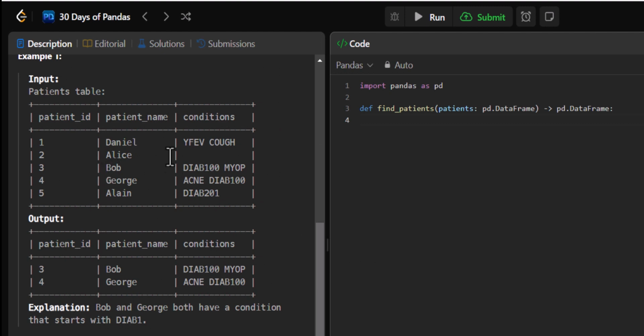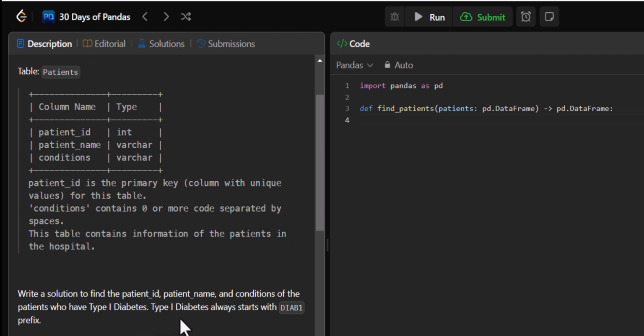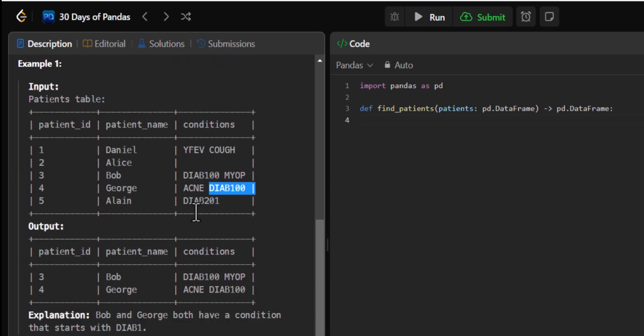So we got conditions like this, that, okay, so it does not always start with DIAB1. It can contain some things like this and then it can contain DIAB1. Okay, so both satisfy the given criteria. Let me read that once again.